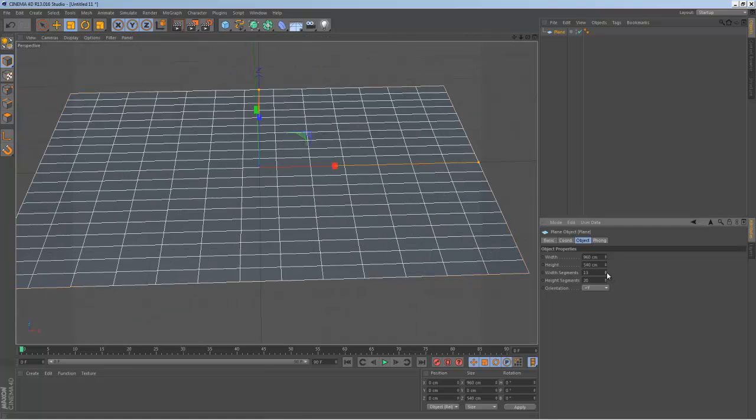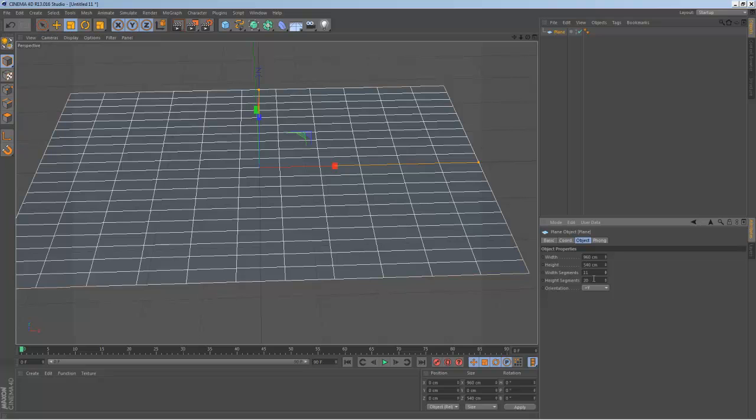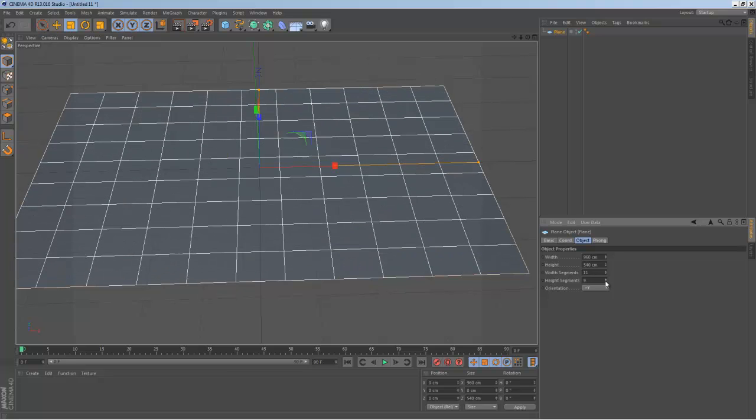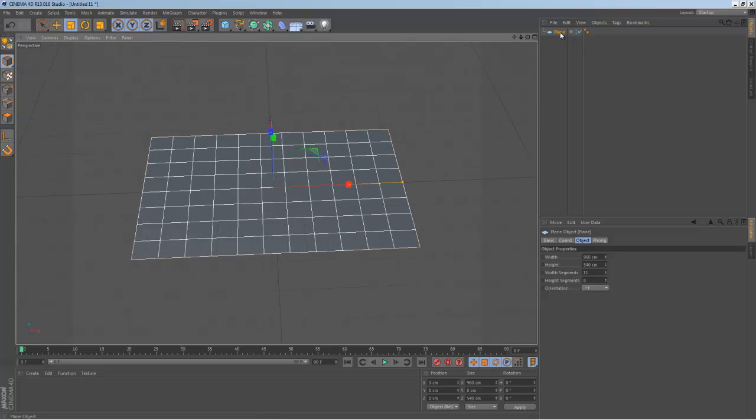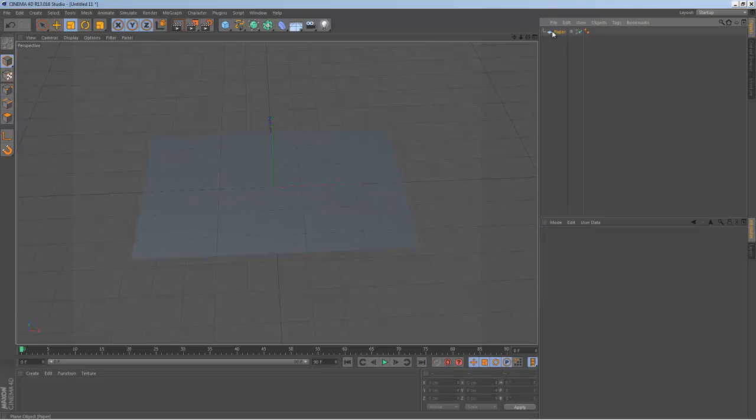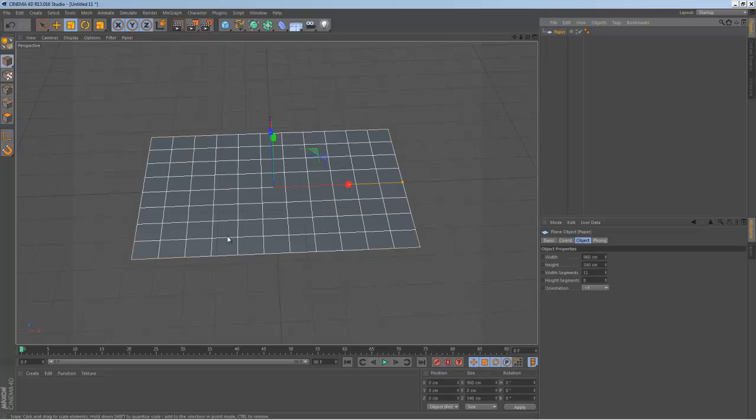Let's do about 11. And maybe 8. That works for me. Let's label it paper. And I found out that it's probably best to have these squares turn into triangles, because it looks more natural when you crumple it into a sphere. You'll see what I'm talking about.